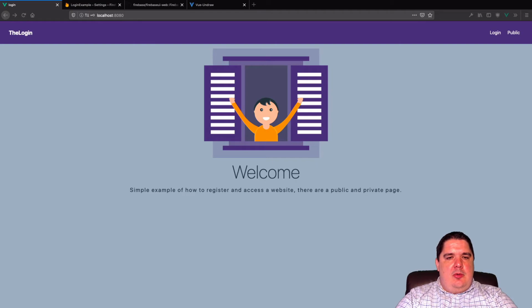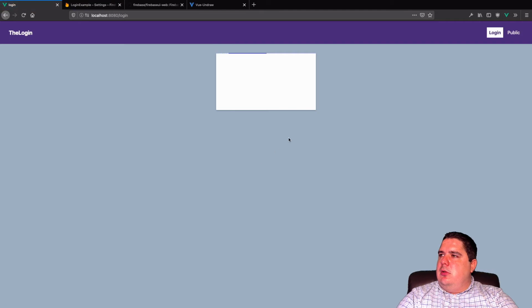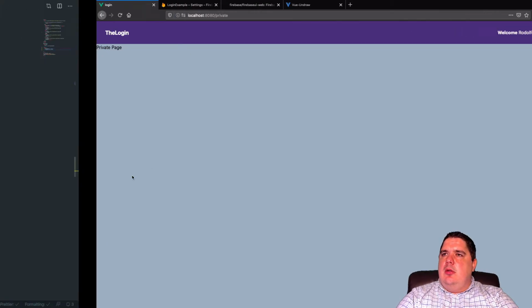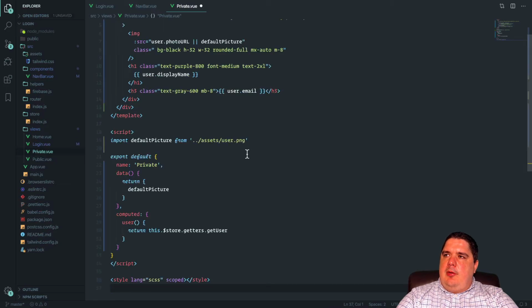So we have almost everything done. The only thing that we need to do is a couple of things. I want to do a login. I'm logging in with Google because it's simpler. And I go to my private page. And in here, I will copy over whatever I have already. Every time I copy over, you will have access to the source code, so don't worry about that. I go to the private page, sorry, and I will paste it.